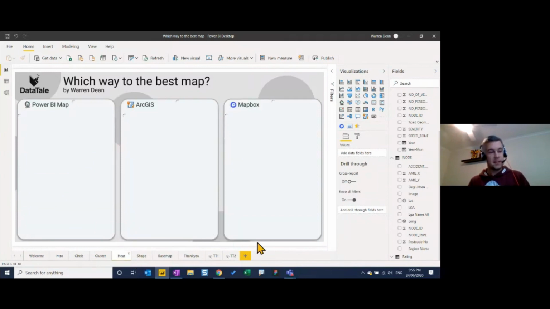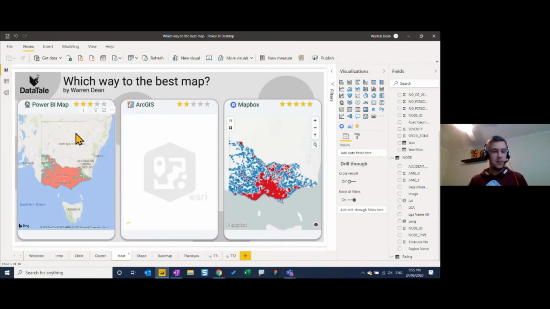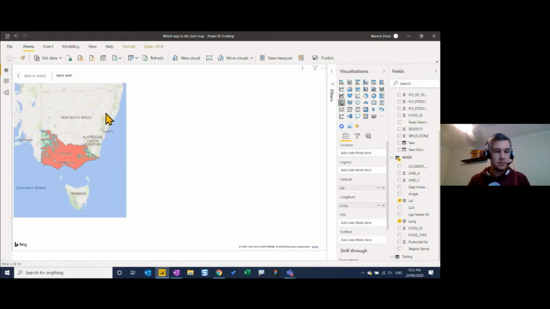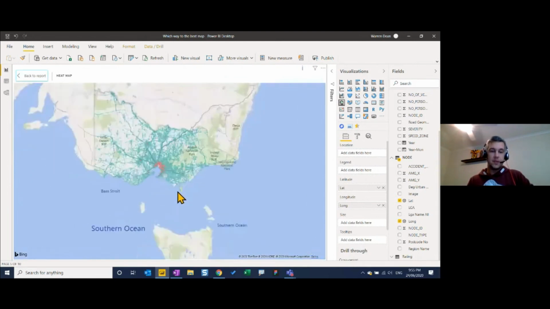Sorry, back to heat maps. The heat map you saw was Mapbox. Power BI does have a heat map, so if you want to use the heat map in standard Power BI, I'll just expand that one. Sorry, I've got a lot of points in the map, so it's lagging a little bit.